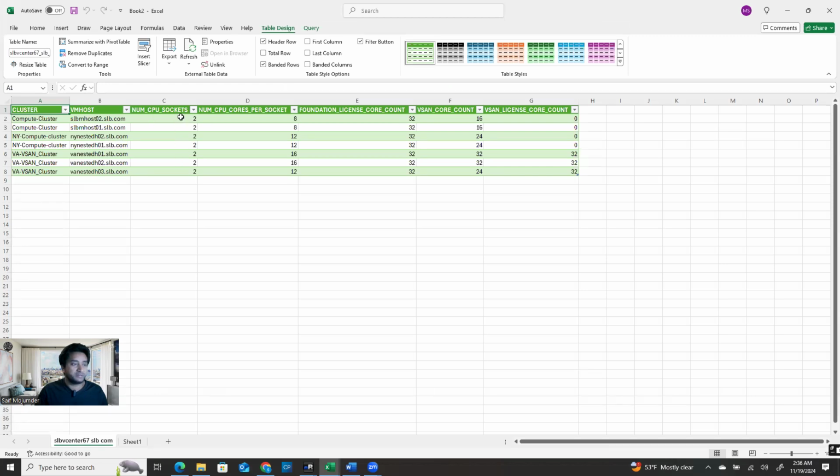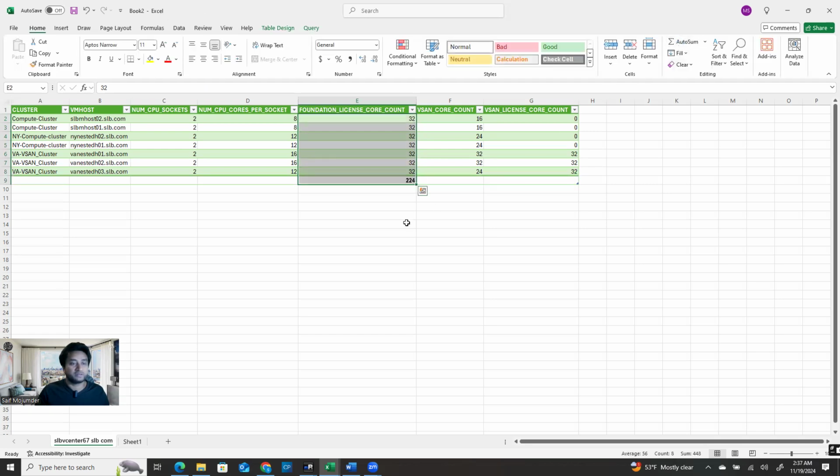How many sockets I have, how many cores I have. It's not total cores, it's per socket. Here is CPU cores per socket. That means I have 2 sockets, and each socket has 12 cores. And also this is the required license. If you count the total here, you're going to see how many licenses. So 224 licenses are required.